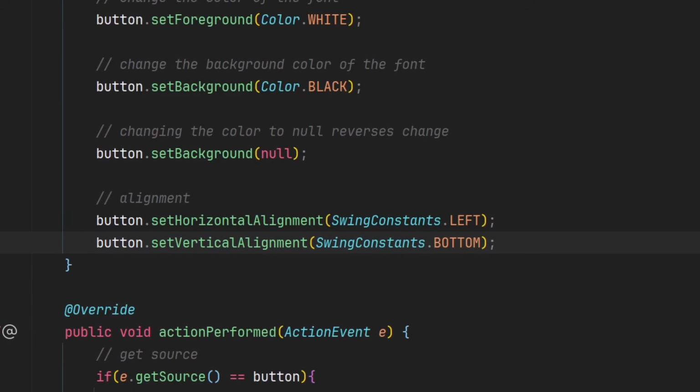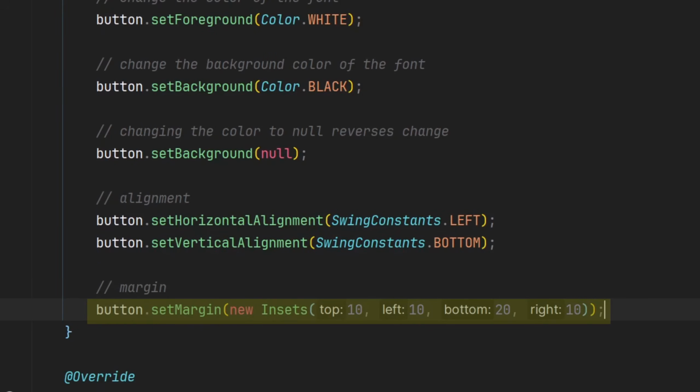Another thing we could do with button is add margin to our button. To add our margin, we call the set margin method and create an insets object, and we pass that as the parameter. Here, insets takes in 4 parameters: top, left, bottom, and right. Whatever values you put here will add spacing between the display area and the button. In this case, we're giving it 10 pixels from the top, 10 pixels from the left, 20 pixels from the bottom, and 10 pixels to the right. In our case, it won't matter too much for the top and right values because we're always going to be at the bottom left corner.